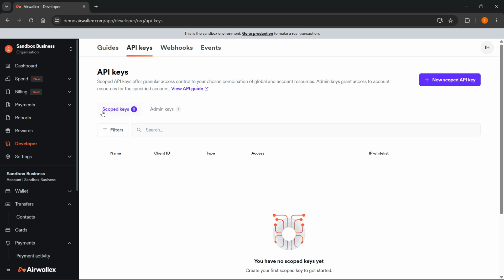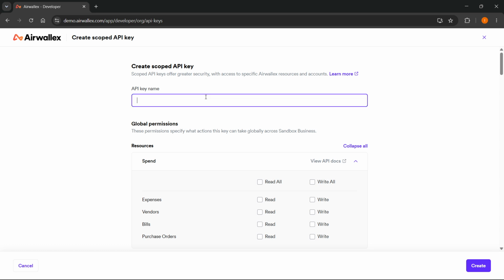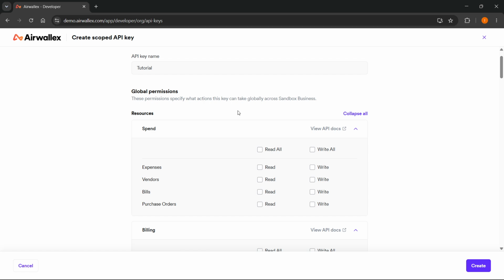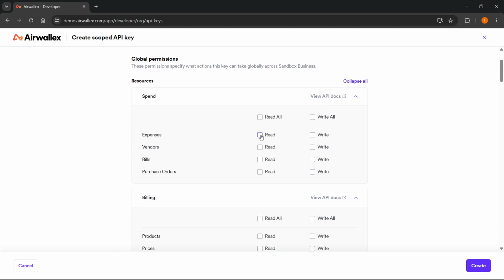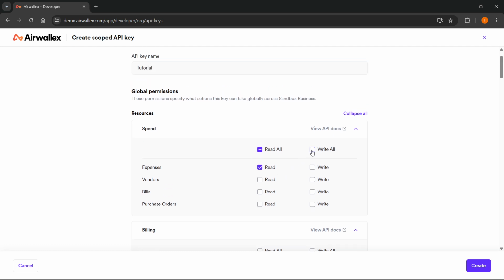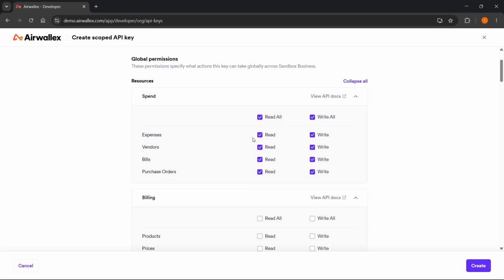So if you want to create a scoped key, just click on New Scoped API Key here in the top right, and then you have to give it a name. I'm going to name this one Tutorial, and then you can of course set different global permissions, and you can just go ahead and select like all the things if you want to have them write, all, or read. So it's up to you. You can just go and select all or just some of them as well.